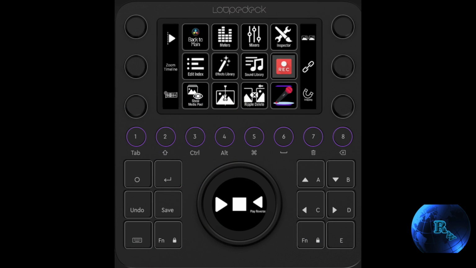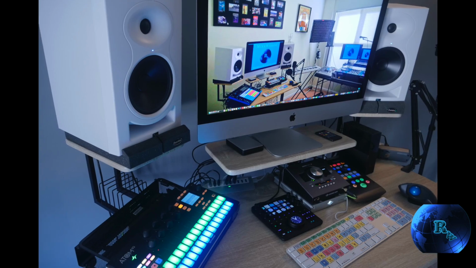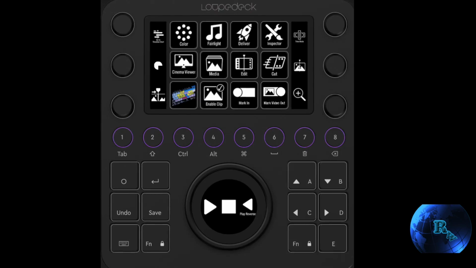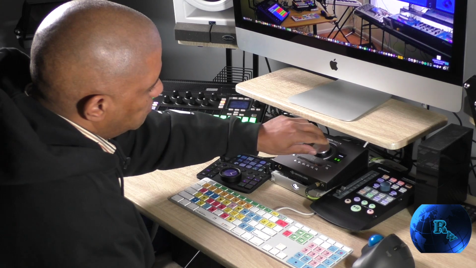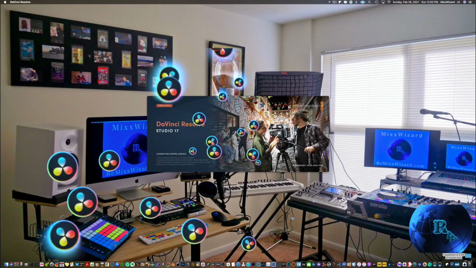All of the buttons on the Loupedeck CT can be assigned to a command. Now it's time to take all of these two and three keyboard shortcuts and turn them into the press of one button. That's right, one button. Now let's fire up DaVinci Resolve 17 using the Loupedeck CT.